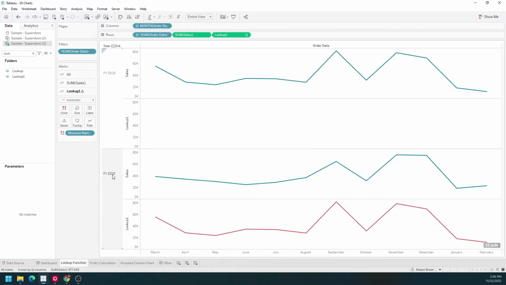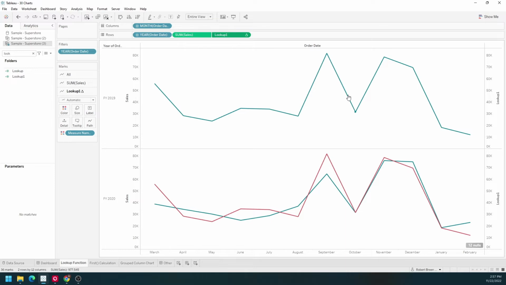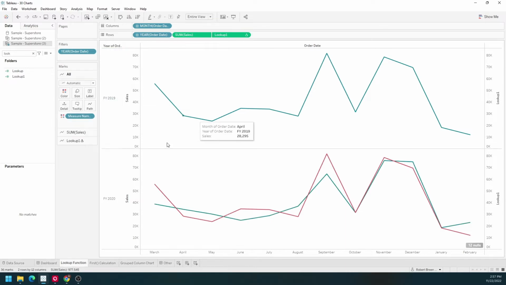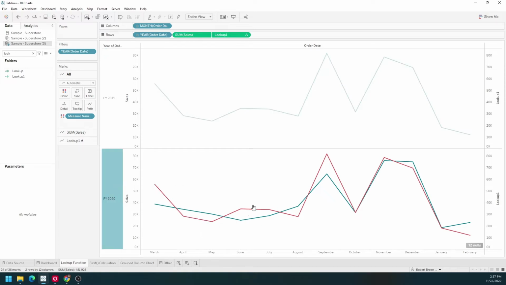Within 2020, we have a sales value of $22,979, and the previous value, so lookup -1, is $11,951. Let's check that on top. The 2019 version is $11,591. Let's make this a dual axis so we can change a couple things. Click the drop down on lookup and select dual axis. 2019 doesn't have a previous value because it's filtered out. 2020's previous value, so the red line, is now overlaid across the blue line.